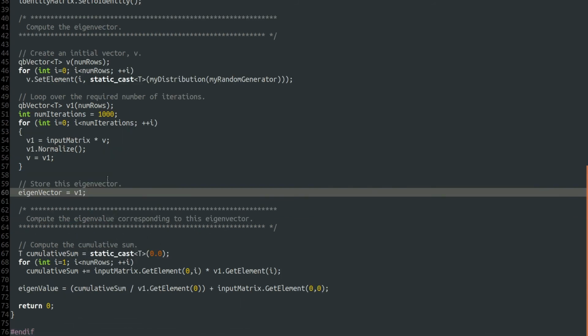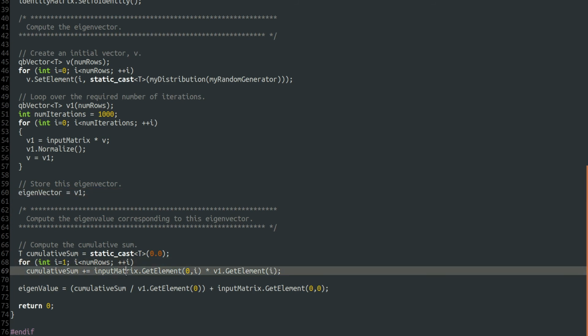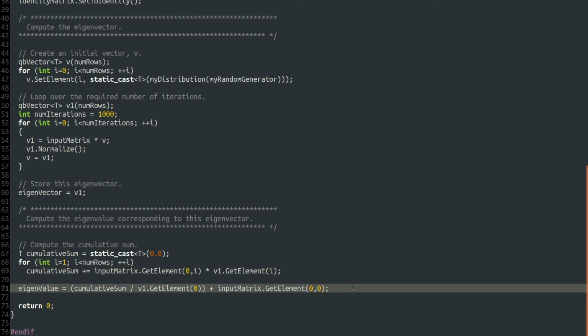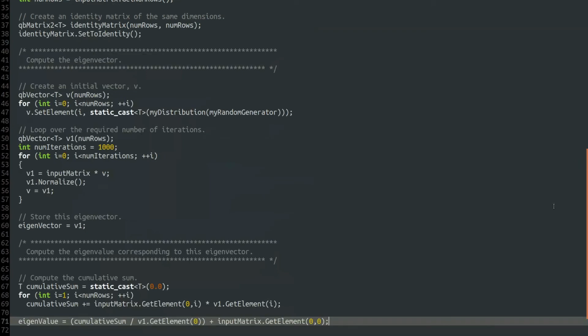Then we simply use the formula that I just showed you to compute the corresponding eigenvalue to go with that eigenvector. We set up a cumulative sum variable of type T, initially static cast 0, and then we loop over the number of rows and calculate the cumulative sum, which is simply equal to input matrix get element from the first row, the ith column, times v1.getElement(i), noting that i starts from 1, not from 0. And then the eigenvalue is simply the cumulative sum divided by the first element of v plus the first, or 0th, element of the input matrix. And that's it. That's really all it is. It's very simple and very short.